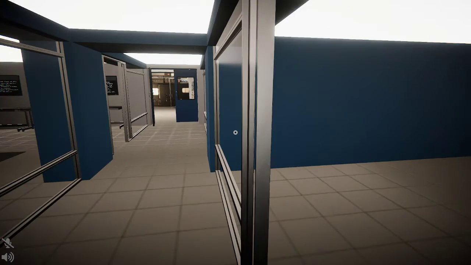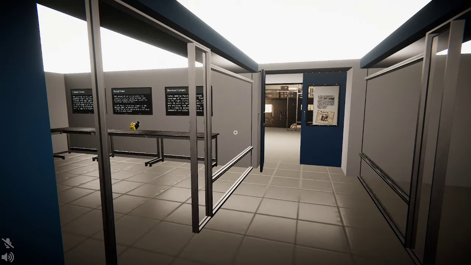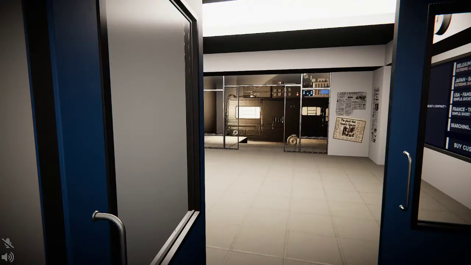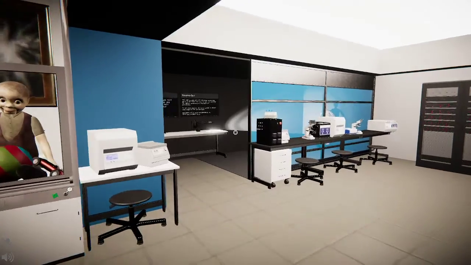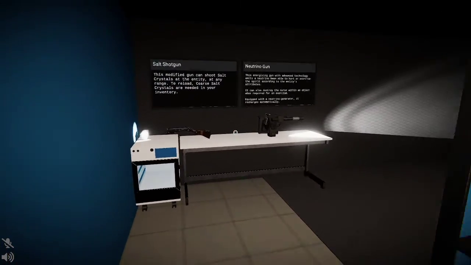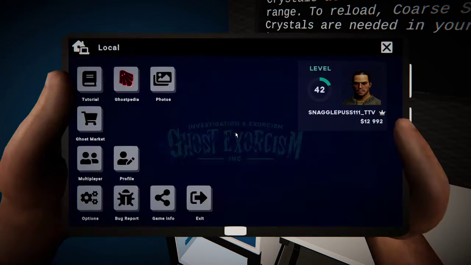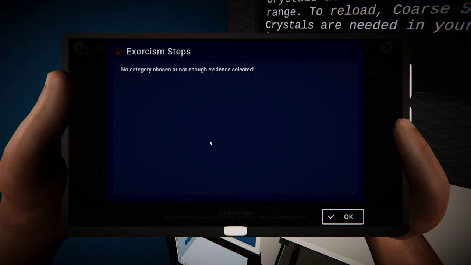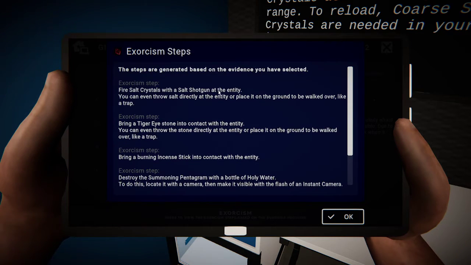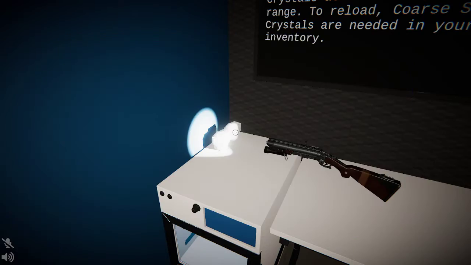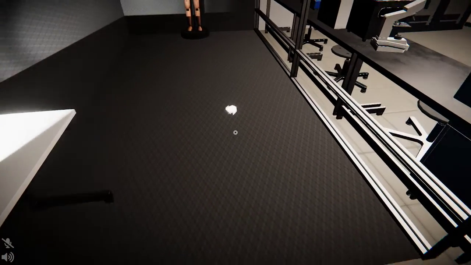There is a couple of more items to show you, which is the Neutrino Gun and of course the assault shotgun, which are over here. So as we said before in the Exorcism, where it says fire salt crystals with a shotgun at the entity, you can even throw salt directly. So you've got two ways of doing it. You can throw it on the ground and hope the ghost runs into it.